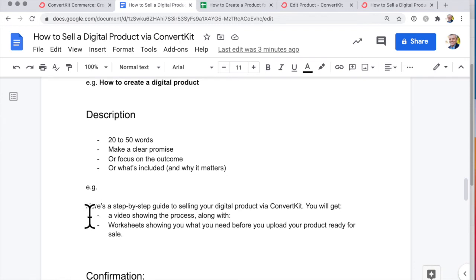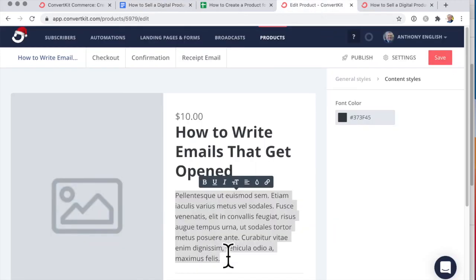So here's my example here. Here's a step-by-step guide to selling your digital product via ConvertKit. You're going to get a video showing the process along with worksheets showing you what you need. So I'm going to copy and paste that into here.